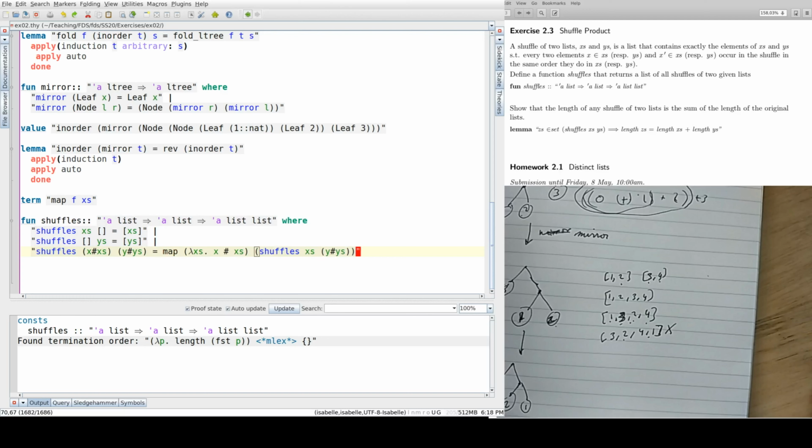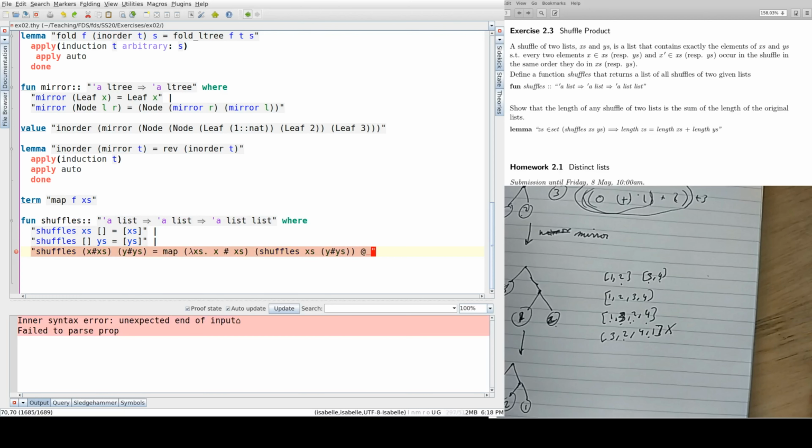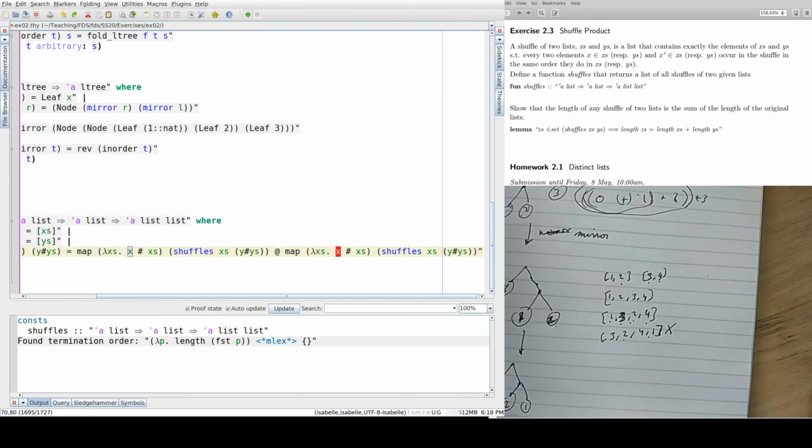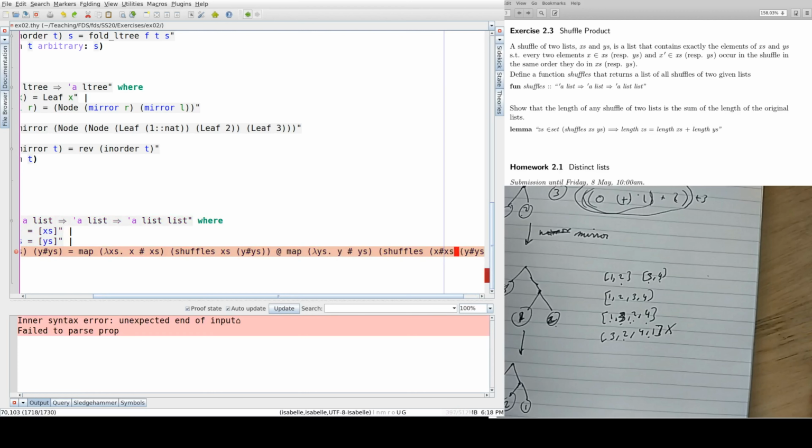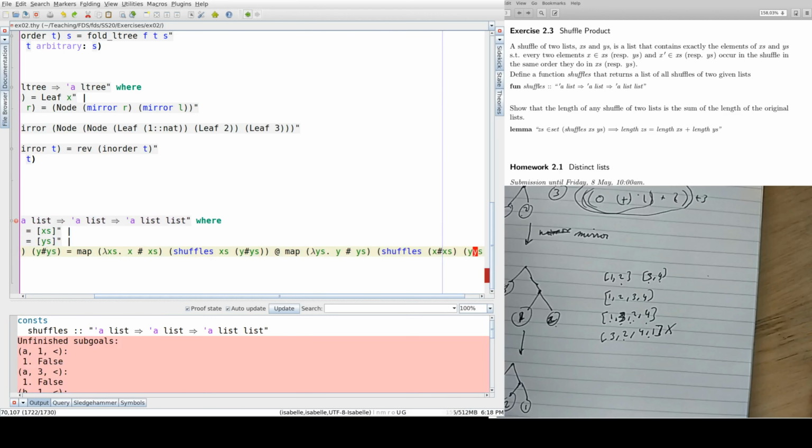And then that should be appended to the other half, which is to basically map; I just changed the names for readability, but it should be the same. This is just the symmetric case. So here we're going to be shuffling all of x and the x's and just the y's there.